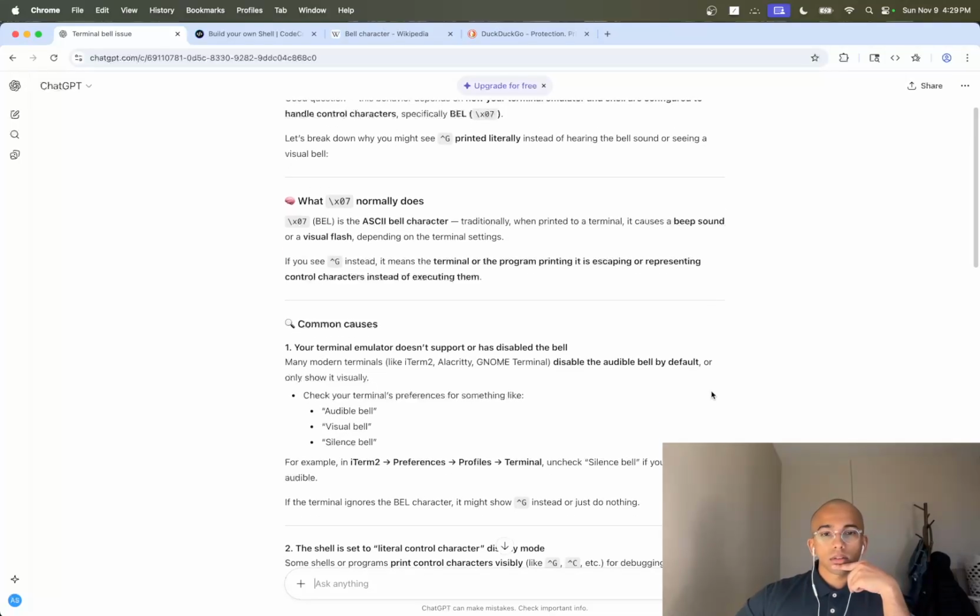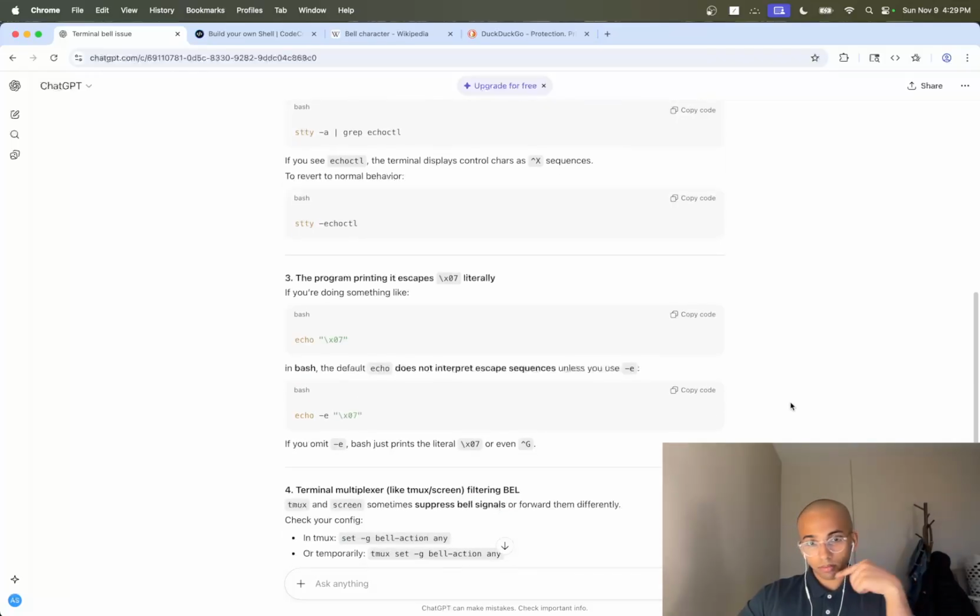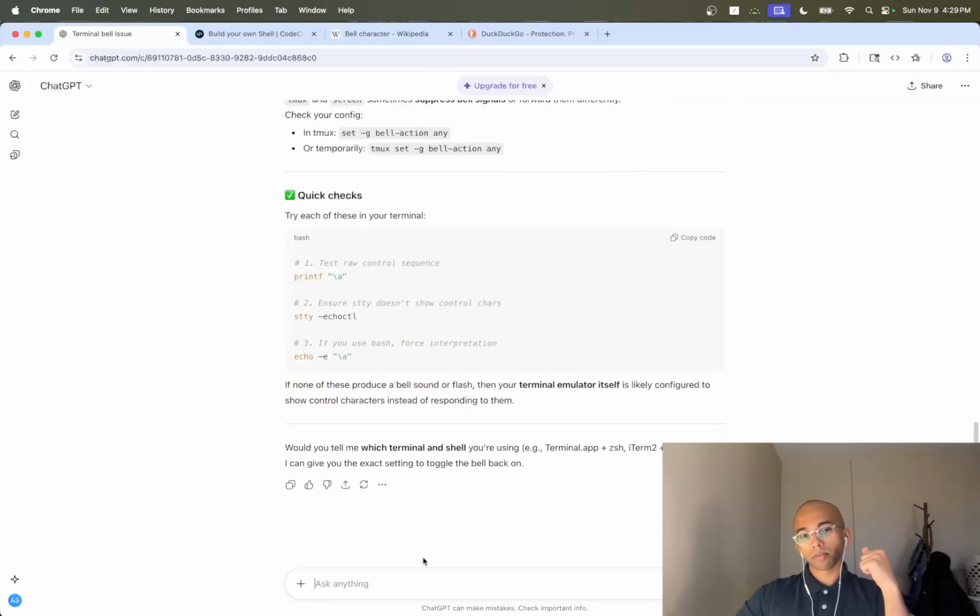Right, so interesting. Is it possible that what's happening is readline is assuming that we want to visually show the bell character and sort of replacing this with ^G? Is that possible? I think so.